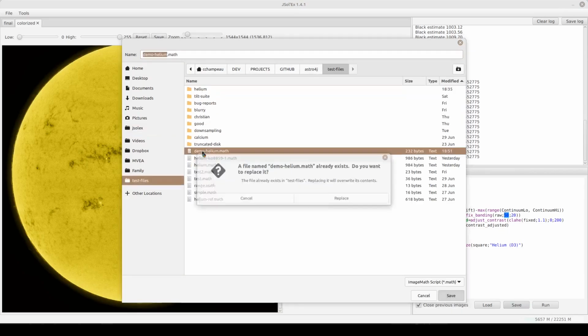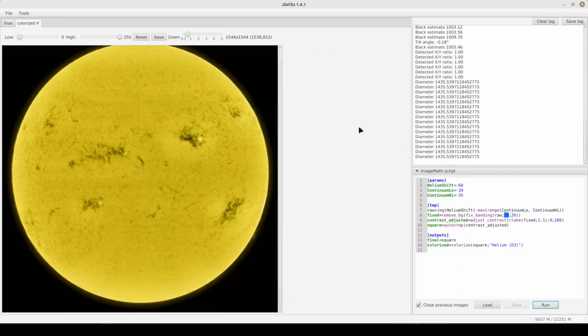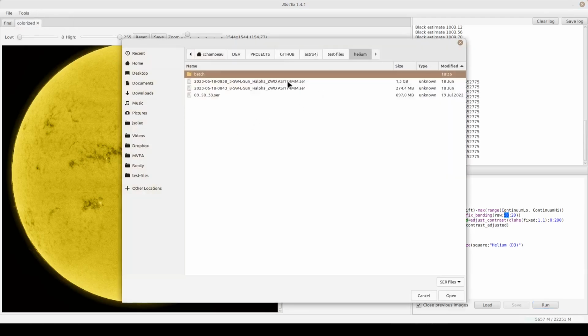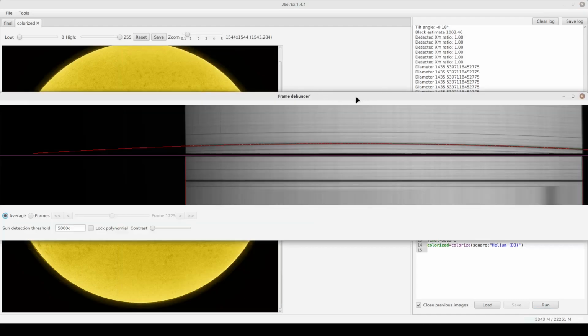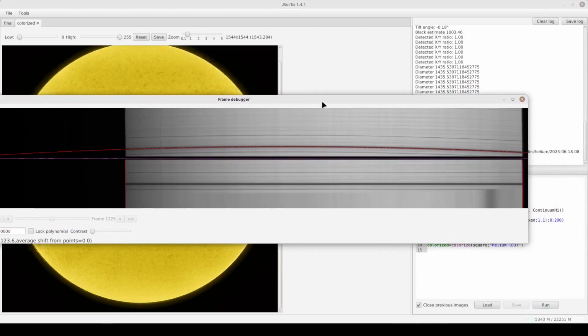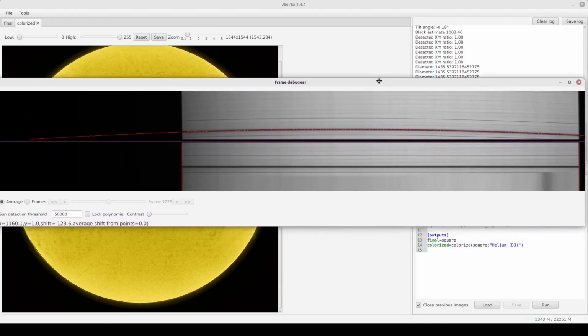So now I'm saving the file again, and let's say that I need to process a new Helium file. So I have another file that I want to process, and this was shared with me by Sylvain Weiler. It's a 1.3 gigabyte video, and you can see that the line is quite different, but the process is going to be exactly the same as before.